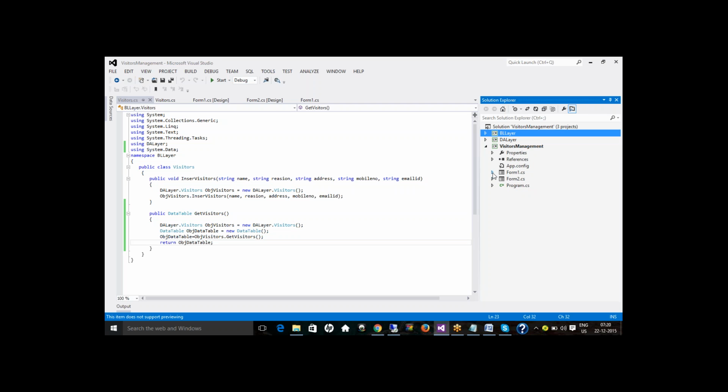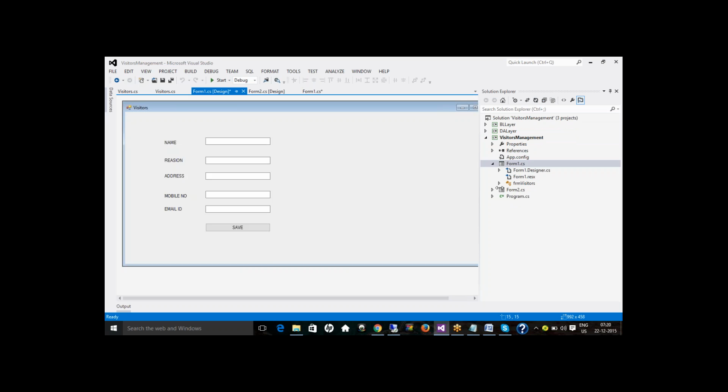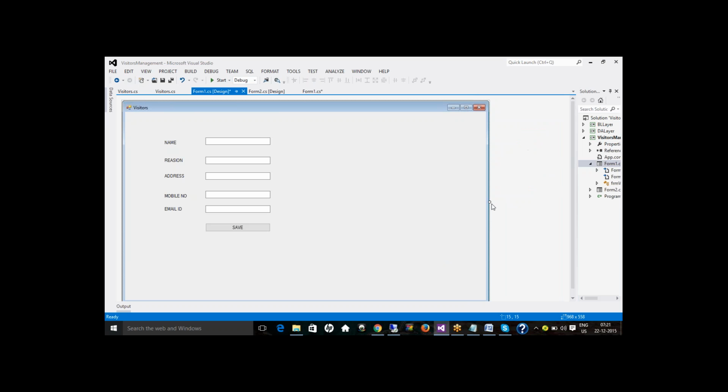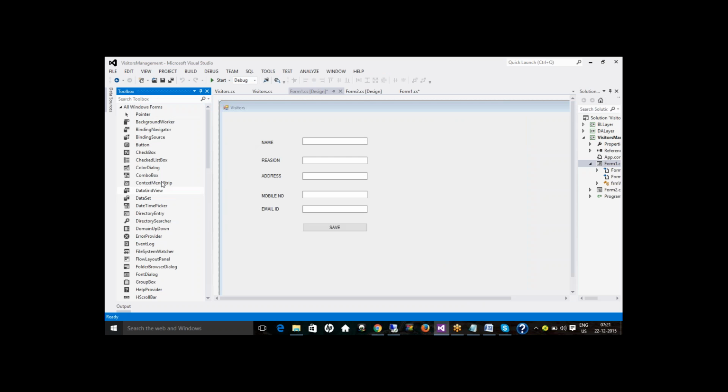Just build it and then go here. We have a form, right? Press Alt Control X to get the toolbox, and then select a data grid.